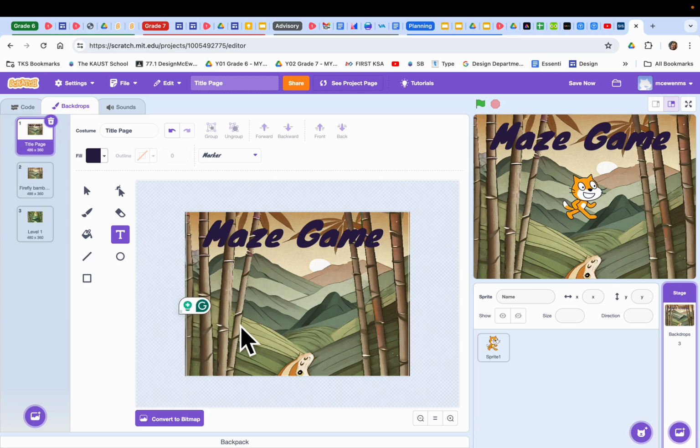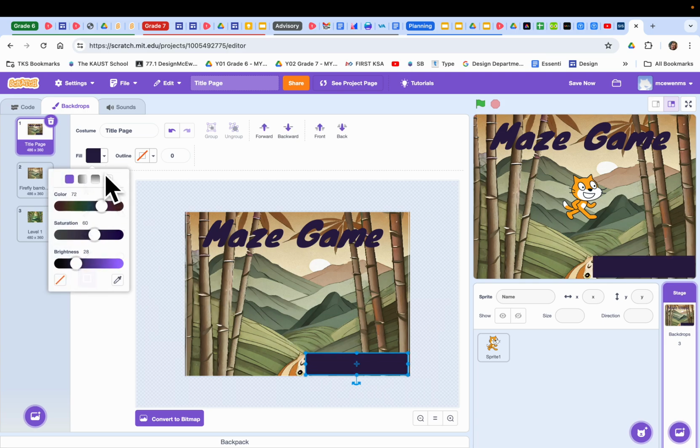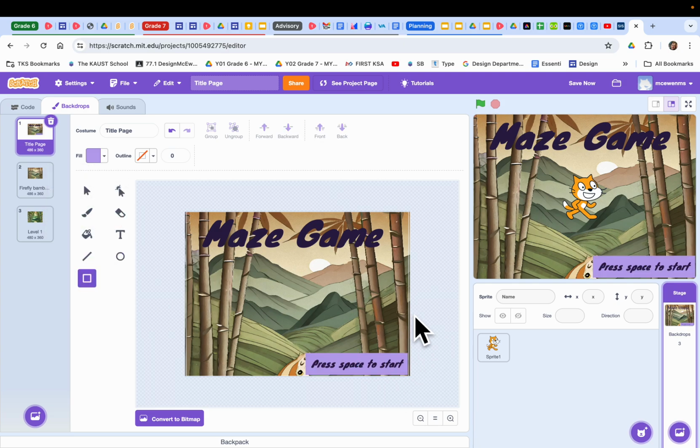We also need to have instructions for starting the game, maybe. So I'm going to click press space to start. You can start the game many different ways. I'm going to put that down here, but it's not very visible. So one of the things you can do to make it more visible is to draw a box behind it and make it easier to see. Let's see about that, and then we're going to send it backwards until you see it. So that looks fine.